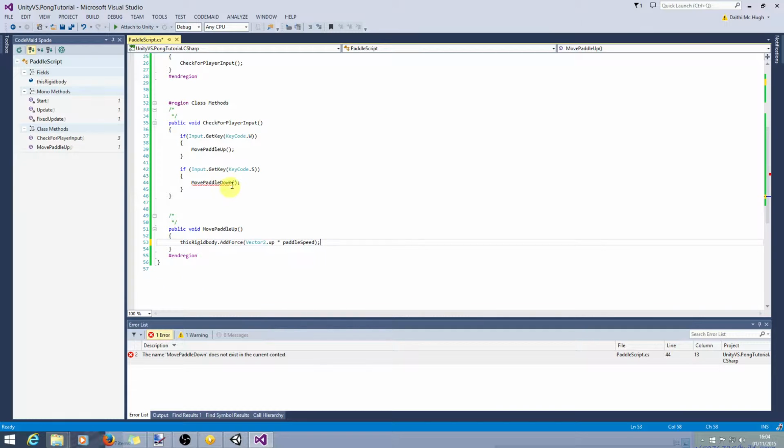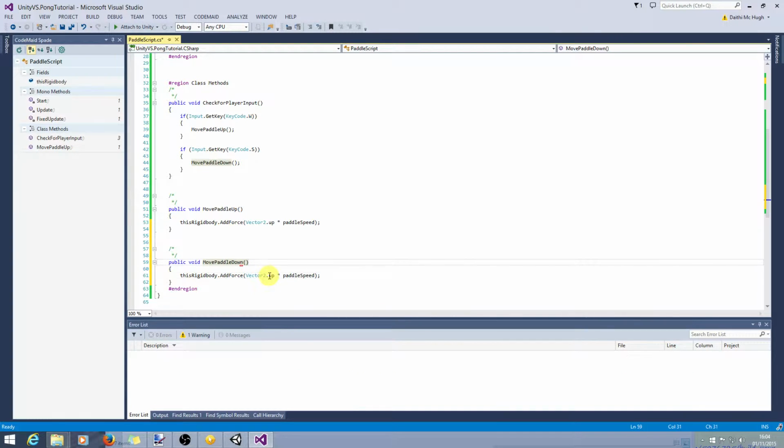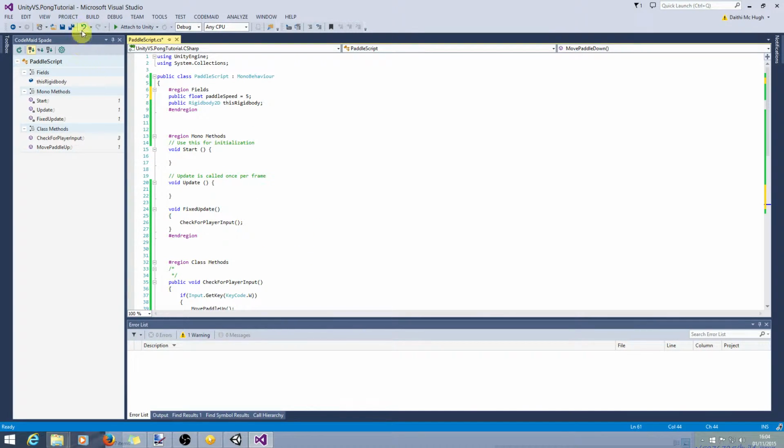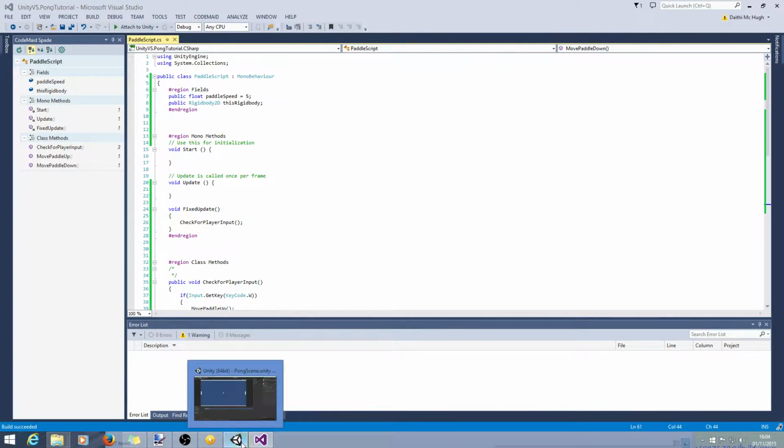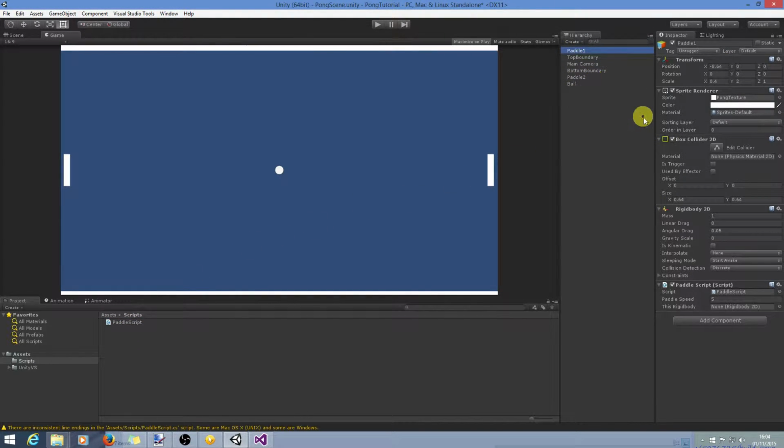And now let's make the move paddle down. All we need to do here is change it to vector 2 dot down by paddle speed, and let's build that. Okay, with no errors. So let's go back into Unity and we'll attach the script to both of the paddles, one to paddle 1, one to paddle 2.